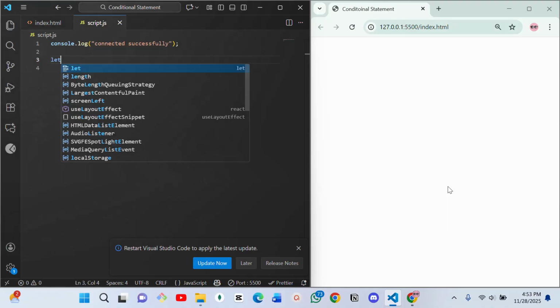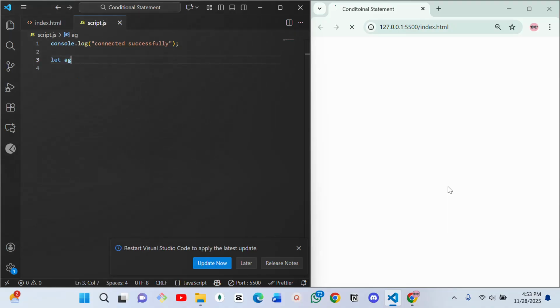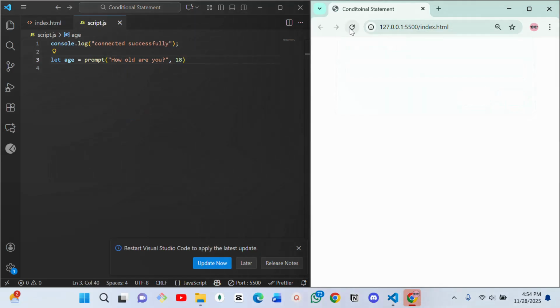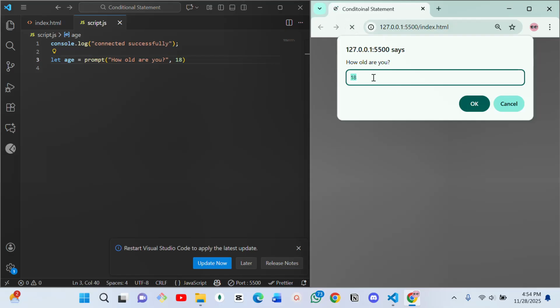So let's say I want to talk about age, and I say prompt. And inside this prompt, I said, how old are you? I can just decide to put a default value, as I always tell you that you should always try to put a default value. So in this case, this is what you're going to have here, 18, then you can edit it, all right?